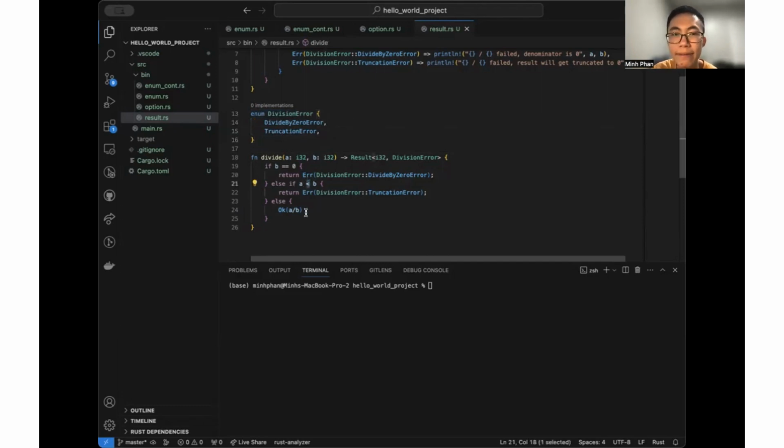And for the second case, if a is smaller than b, we return an Err variant because our division may fail, and the value is the TruncationError variant from this error type we declared here. And otherwise, we just divide a by b and put that into an Ok variant.